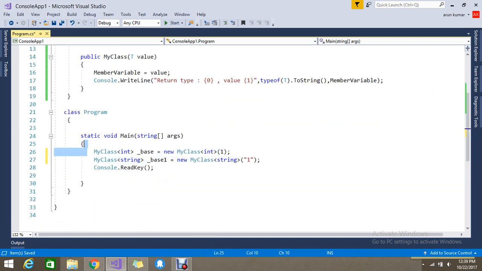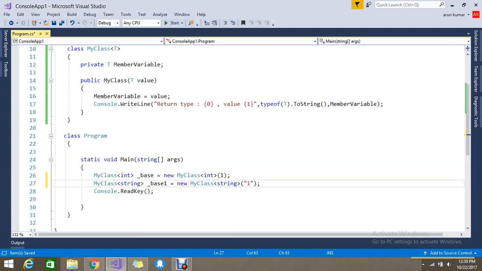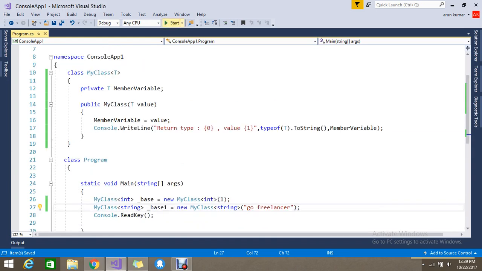Now what I did is I created two instances with different types, and accordingly the value I am passing here is a string. I am just giving the name something like go freelancer. The same class, based on the type, is now going to give me a different result. Let's go and run this.